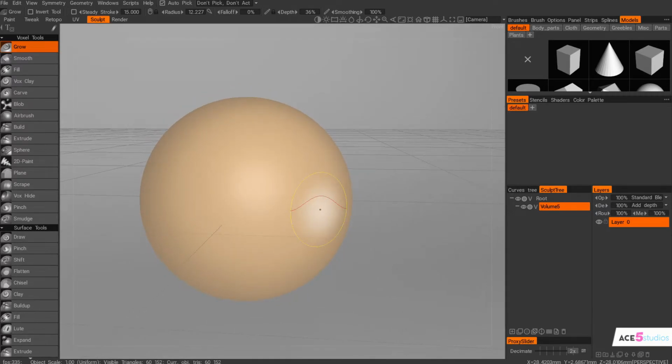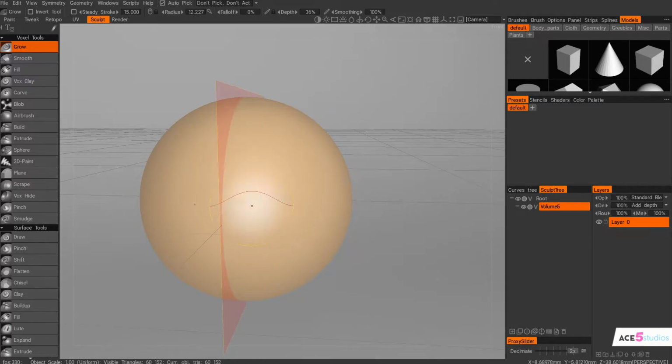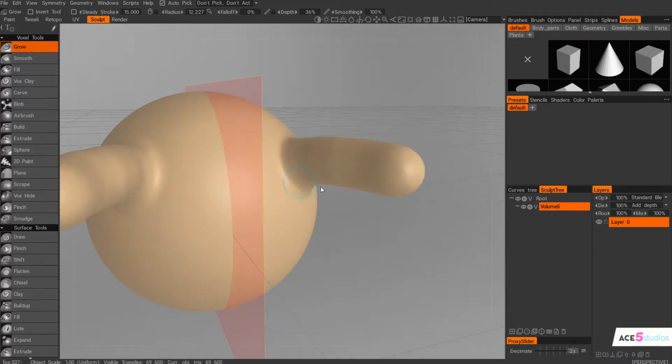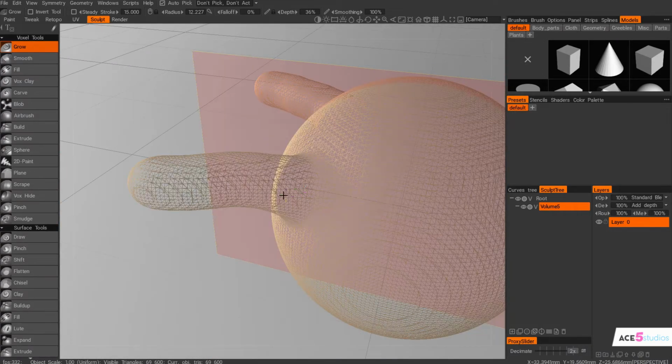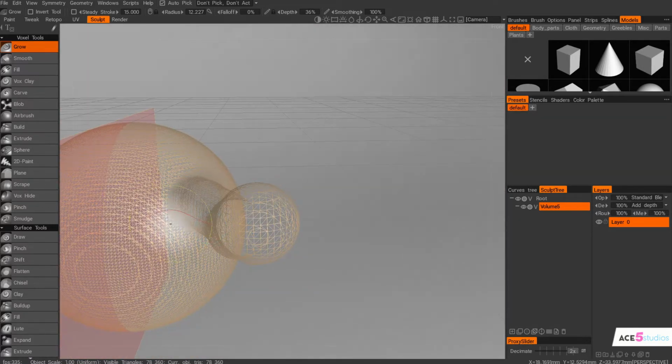Navigation is basically like Cinema 4D, just Alt and mouse clicks. Hit the S key to turn on symmetry and the X axis. You can see the plane now. So here, if you, for example, use the grow tool, and you press W to see the wireframe, you see it's like a VDB mesh. You can keep dragging it out and it doesn't actually stretch the polygons.